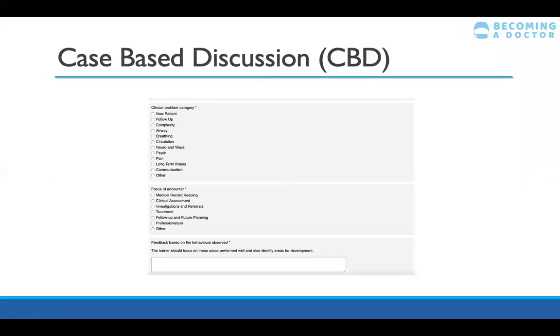One of the other mandatory forms is case-based discussion. This is a little bit different to the mini-CEX. Rather than a clinical thing, it's you talking through a case. It's basically the same form. It's just that you're discussing where the problem that you discussed fell, and then where the focus of your discussion afterwards was.